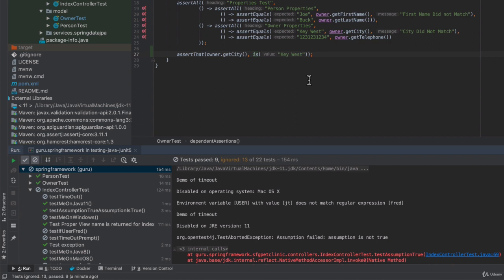I think as far as momentum, AssertJ probably has the most momentum within the community right now. Hamcrest has just been around long and is used in a ton of legacy code. So as you get into the workforce, you are going to see both of them out there in the industry.